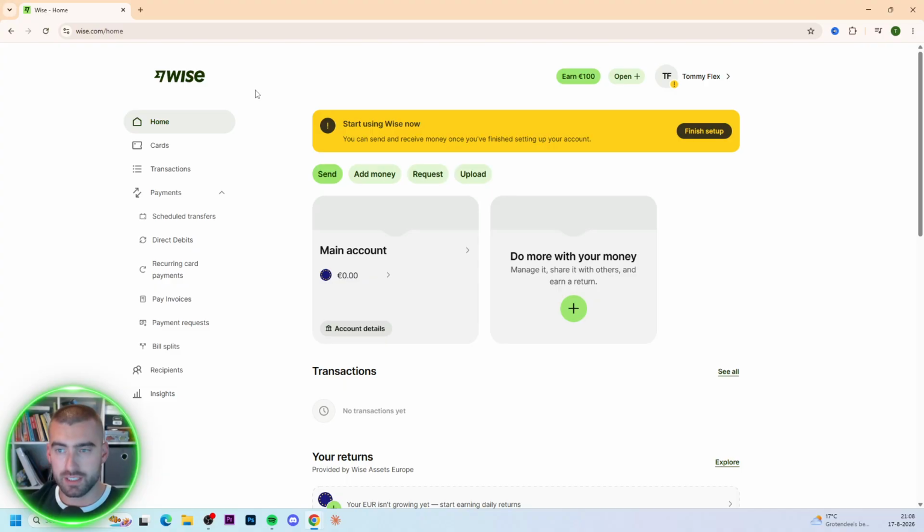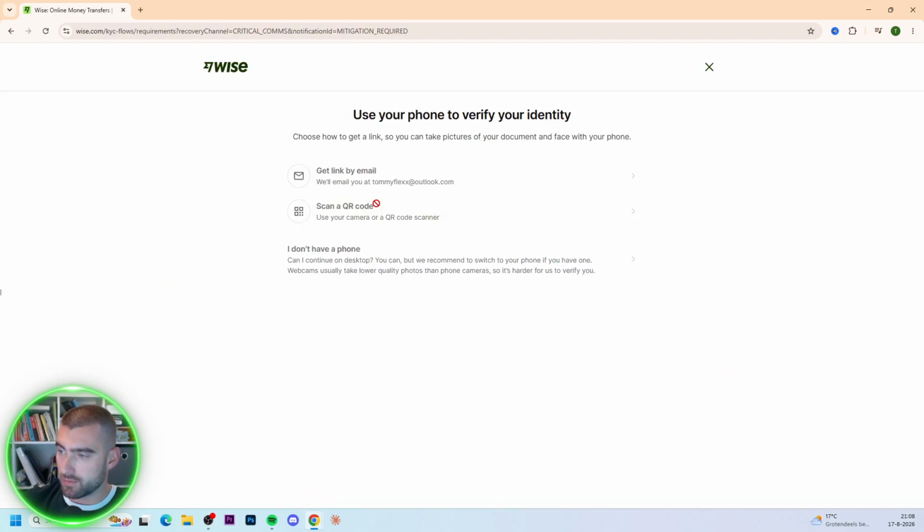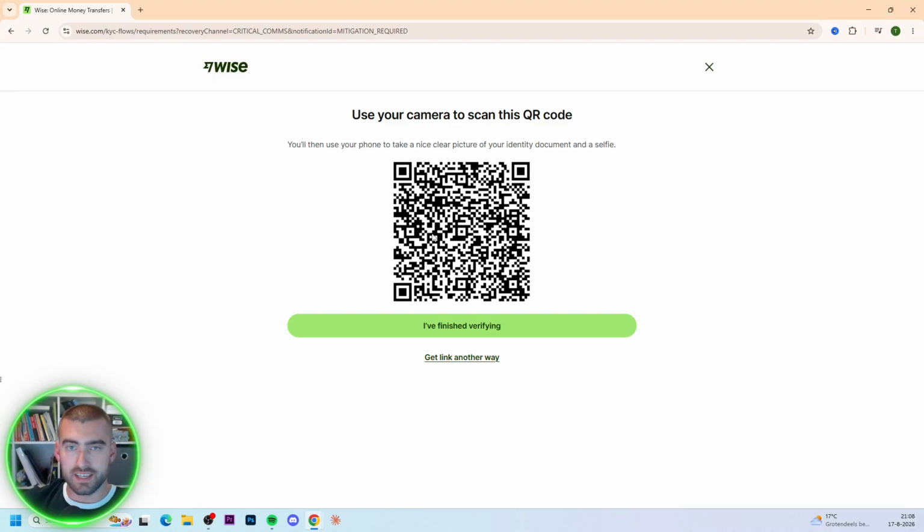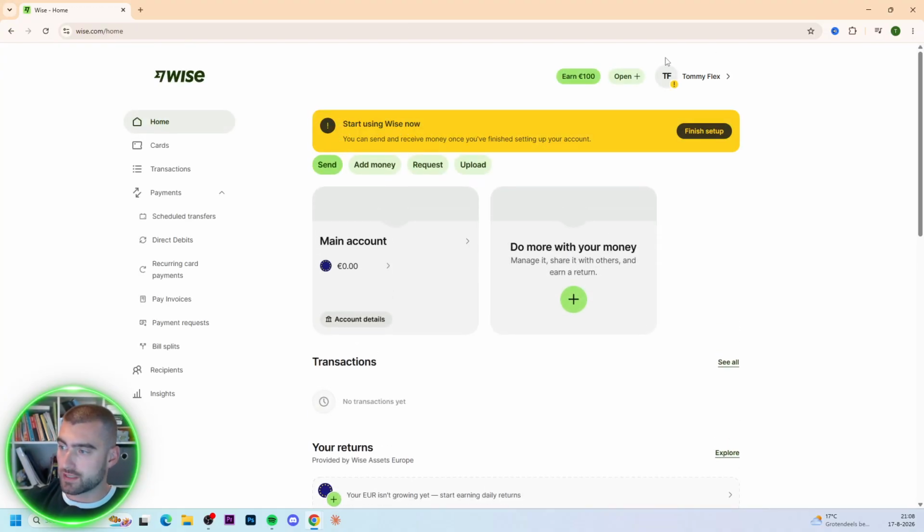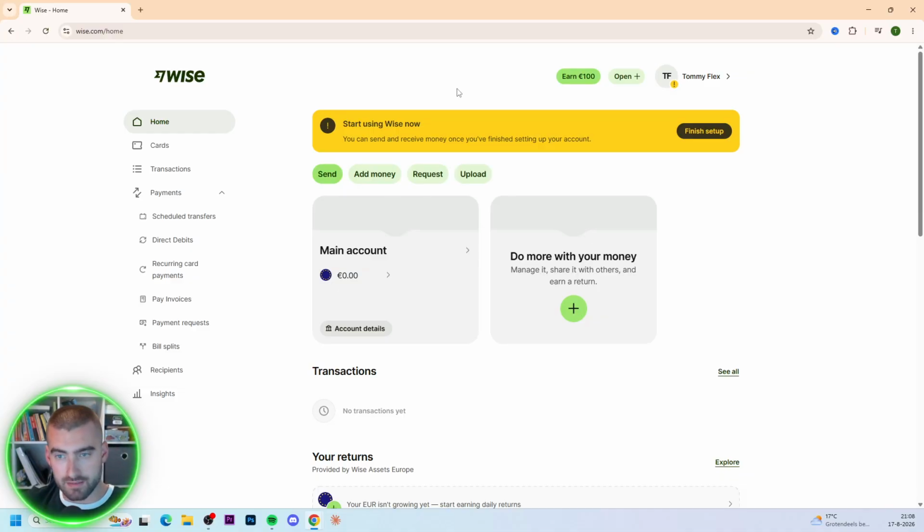Then after that, what you need to do is verify your account, because right here it says finish setup. Click on finish setup, scan a QR code, scan this with your mobile phone and do all these steps from your phone. You need to make a picture of your ID, send that and create a video of yourself, and then you did the ID verification.